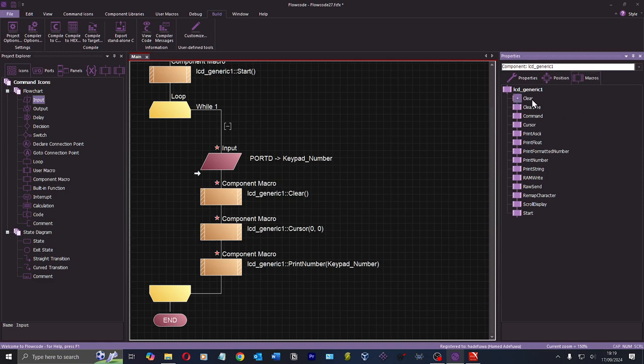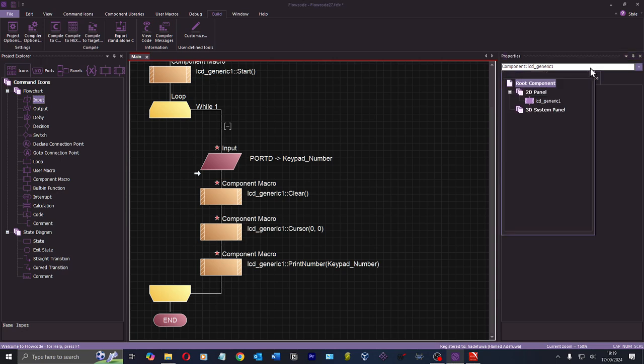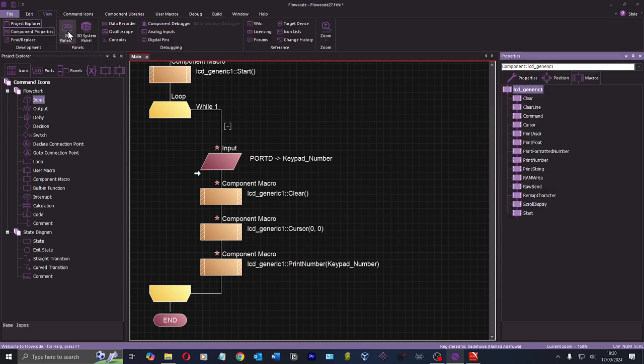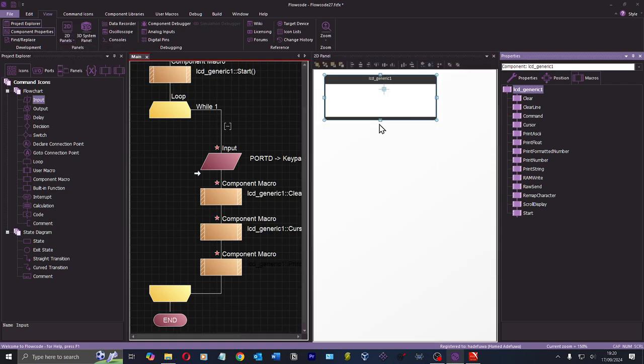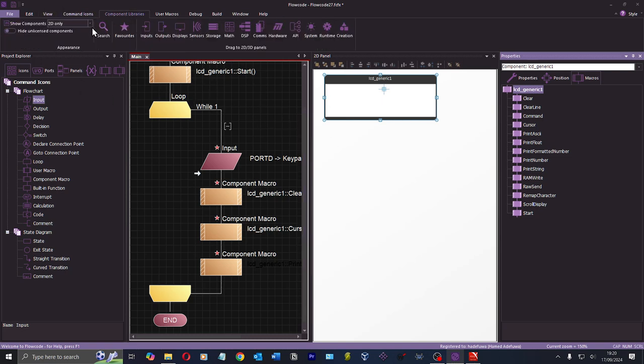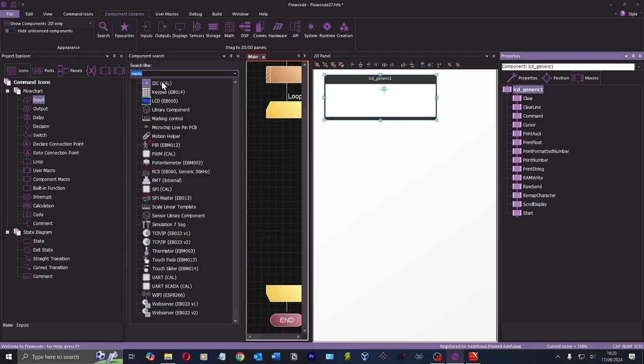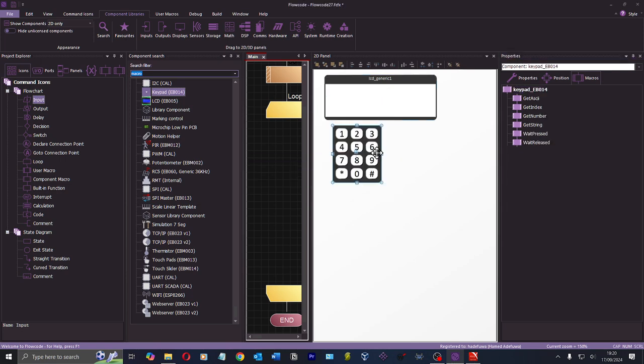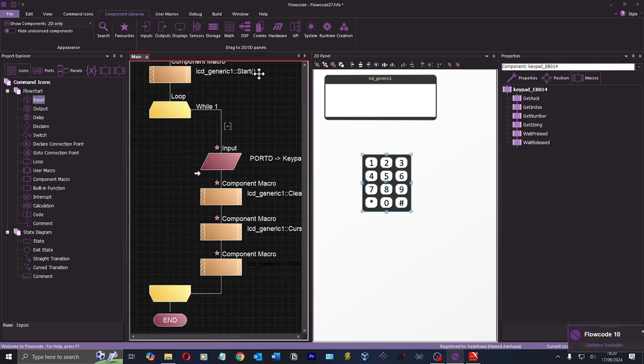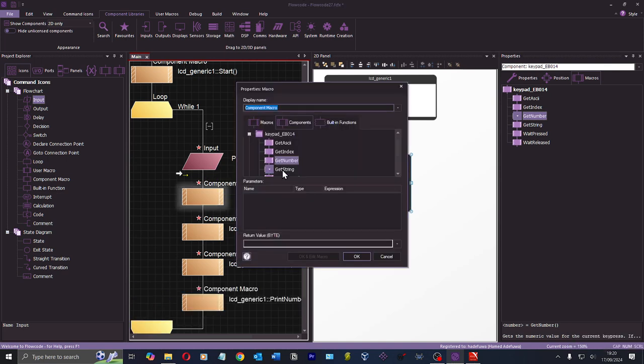So I've got macros here. This is LCD generic, and I can't select anything else. Oh, because I haven't dragged it on. If I go 2D, there's not even the basics of how Flowcode works, like I have to drag a component on first. I have to go find the component, I guess. Oh, I've just seen it, keypad there. All right, so I've got my keypad on. Now can I select a keypad macro? I can get the number of the keypad. Nice. So that's instead of using the input, I guess.